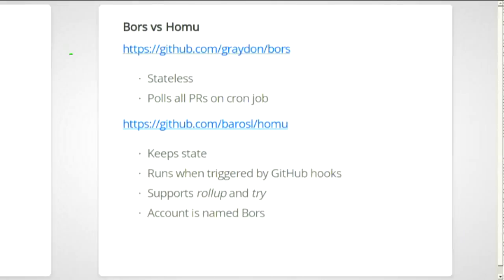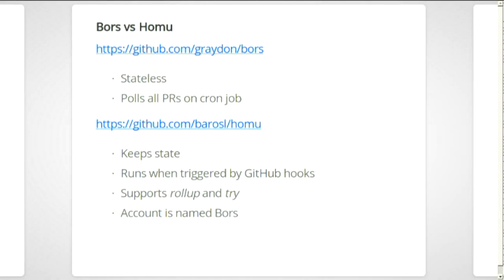So there's a repo called Bors. That's not actually the Bors we use anymore because it was a stateless bot that worked on a polling model on a cron job every like minute or so. That doesn't really scale so great, so a community member wrote an iterative improvement called Homu.